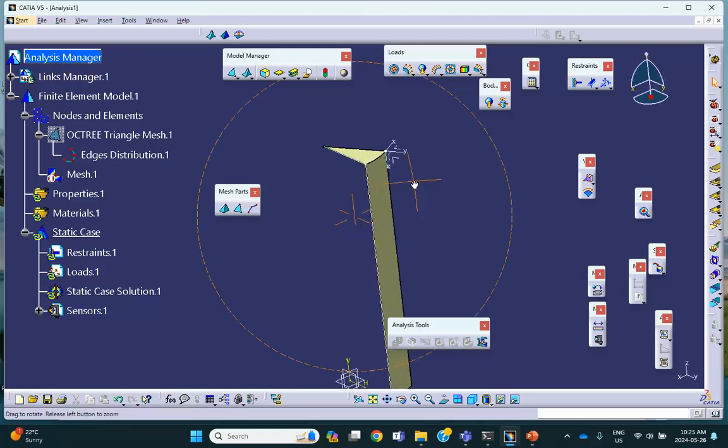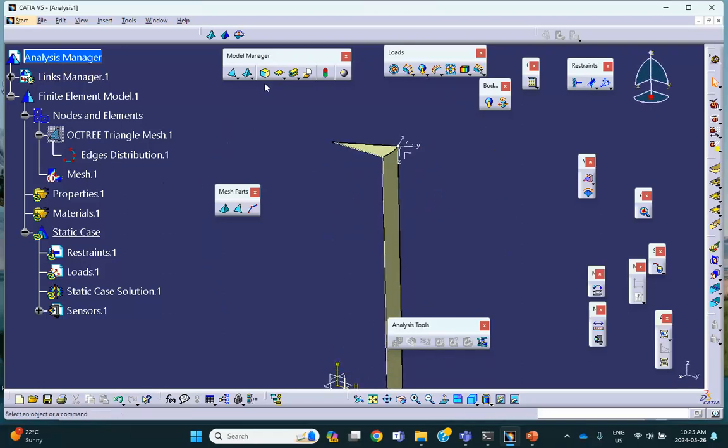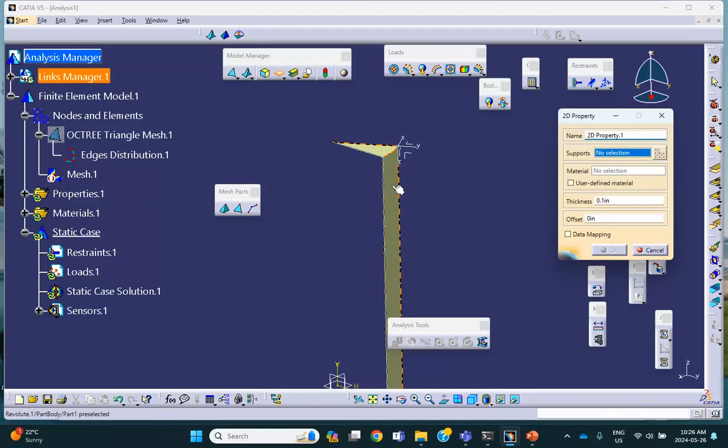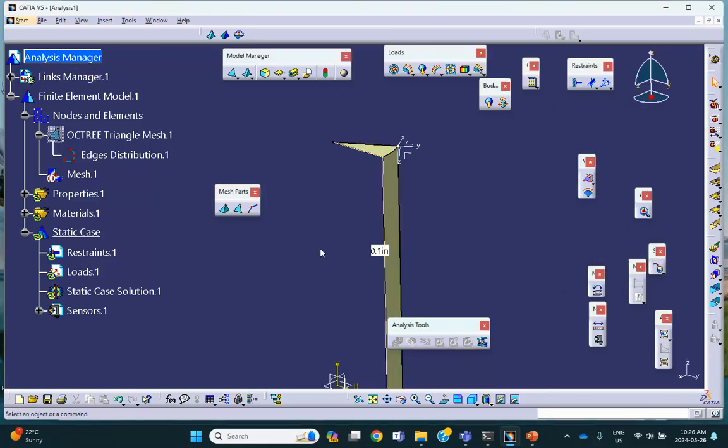Oh, wait a minute. Yeah, excellent. Now we apply the 2D property on it. Click on it. Because of the way it was done, no join was required. The whole thing is meshed. I think the thickness of that problem was 0.1 inch. Yeah, that's good. And of course, the property is selected.